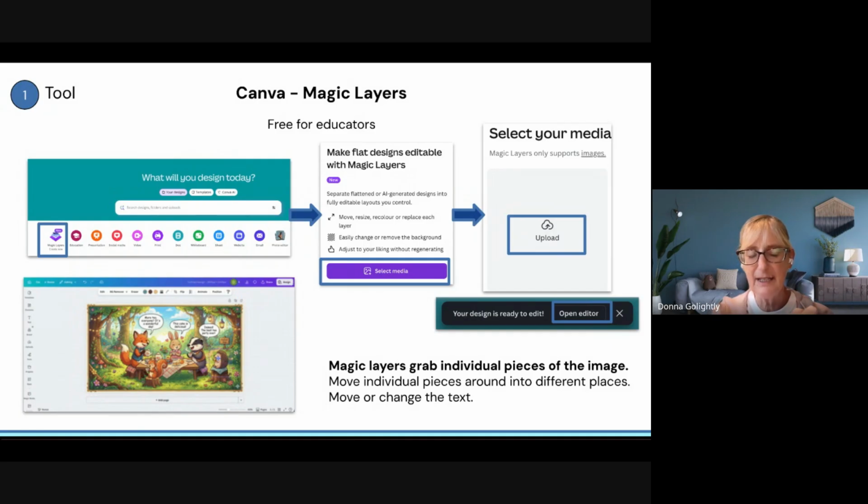So what you can do now is upload an infographic, an image, click on magic layers, and it doesn't just pull the text out, but it pulls different parts of the graphic out as well. So you can take the one character and you can move him across to the other side.